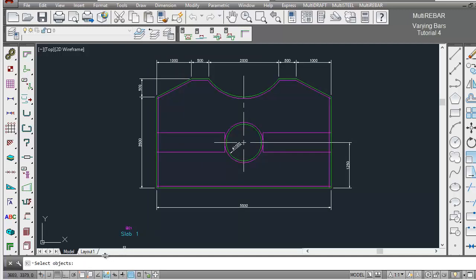MultiREBAR now prompts us to select objects or our varying range boundary. The boundary edges determine the extents of the varying bars. The boundary can be made from arcs, lines or polylines. To simplify this example, we have formed the cover line boundary into a polyline. Once we have selected our boundary edges, MultiREBAR is asking for the start and then the endpoint of our varying bar range.